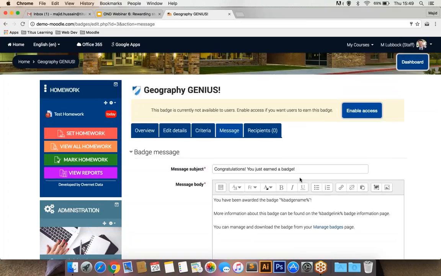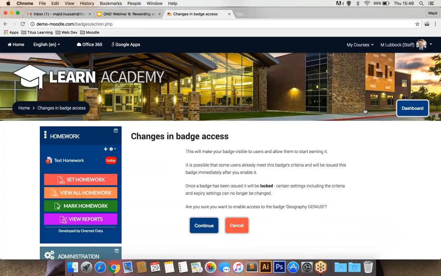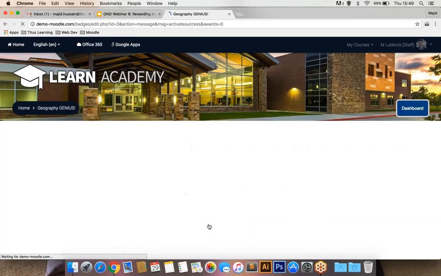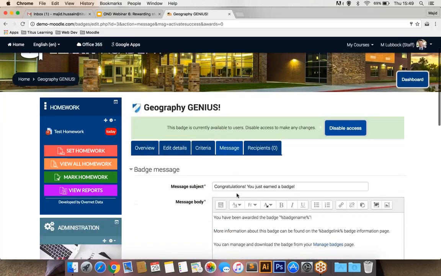And once you're happy with that, it's just a case of enabling access to this badge. So that's the last thing that you want to do. It's very important. If you don't do this, then your students will not be able to receive this badge. So I'm just going to click enable access. Okay, and then click on continue. Okay, so we can see the badge has been enabled, and now we have the option to disable access.